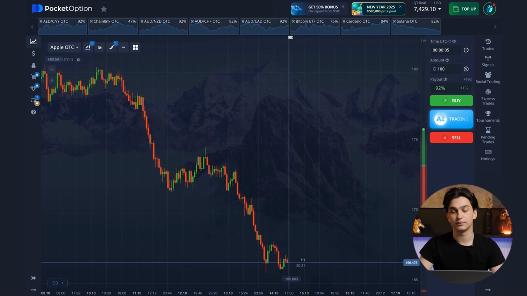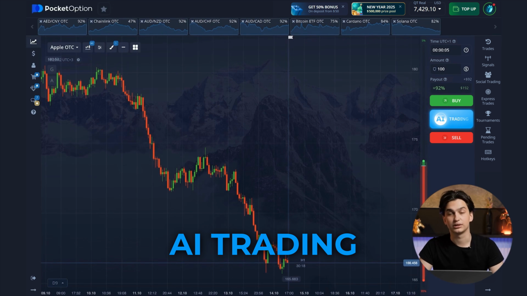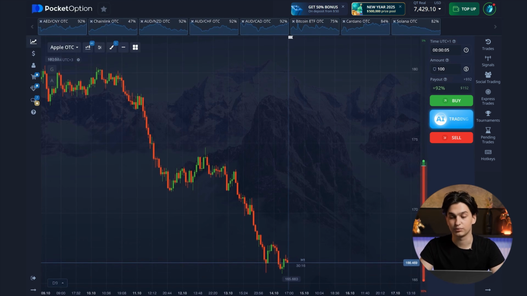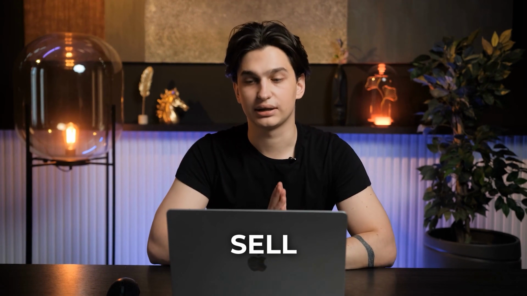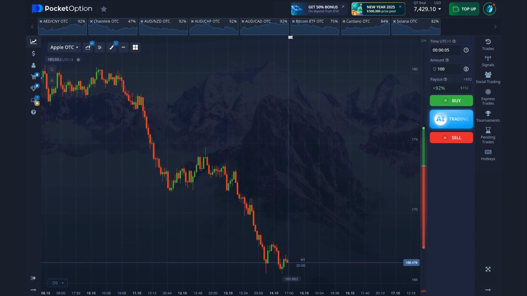You can also see the AI trading button. This is a new tool that recently appeared on our platform. This is artificial intelligence that makes decisions for you based on a vast amount of data about buying or selling. Basically, these are the main points you need to know to trade successfully on our platform.